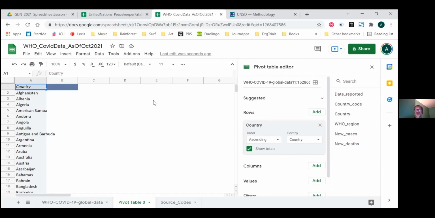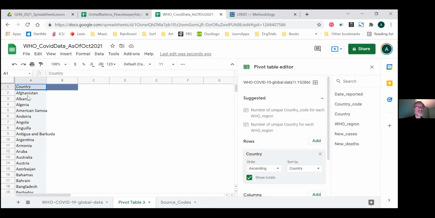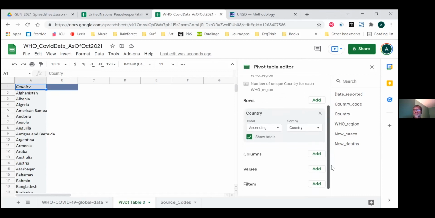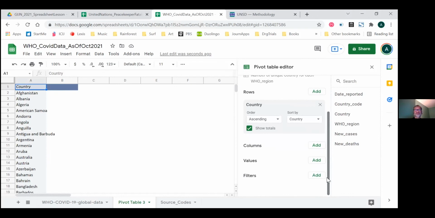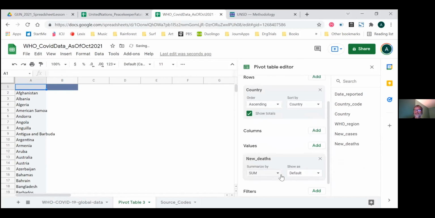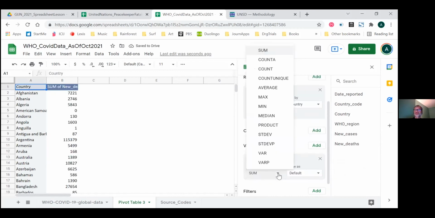I moved country over to rows. So very similar to the way we were looking at the countries of where the soldiers were from. In this case, we'll be looking at the countries of where the COVID cases were from. And again, because it is a bit of a longer table, it might take a few moments to load, but just be patient, it will get there. So we have the countries, and let's say what I want to summarize are the deaths. So I'm going to take deaths, I'm going to bring it to values. And it's going to guess what it is that we wish to do.